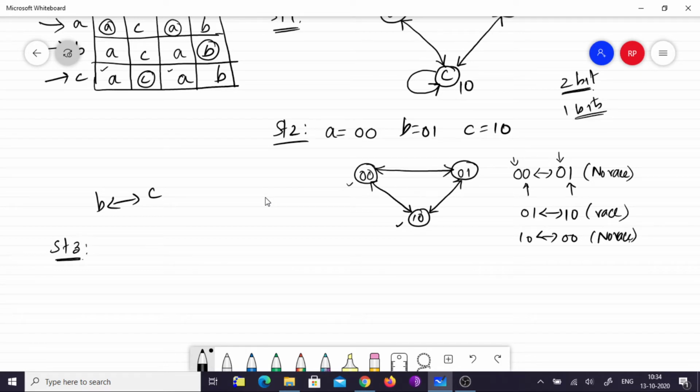In order to solve this race condition, we are going to introduce a new state. Let me introduce a new state called D, and let's assign a value of 1, 1 because that is the last option I have. Since I have 2 bits, the combinations available are 0, 0, 0, 1, 1, 0, and 1, 1. All the other 3 combinations are taken. So I have only one more combination left. So let's take that as the newly introduced state.